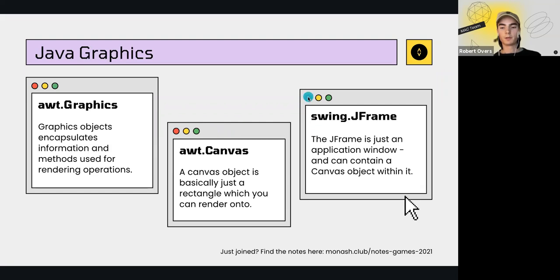So something with a close button on it, a minimize button. And what you do is you can put a canvas object basically just inside a JFrame. And from there, you can render things onto it. And that's what your application is made up of.